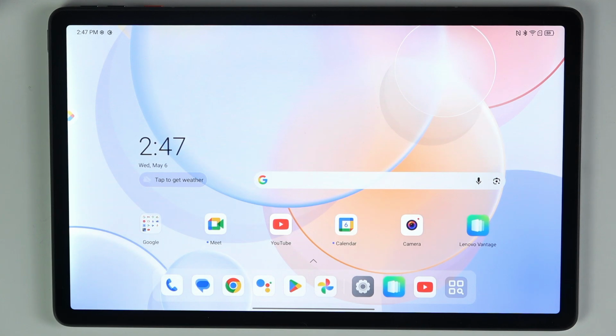Hi everyone, in front of me I've got LENOVO Tab K11 Plus, and let me share with you how to change the system language on this device.